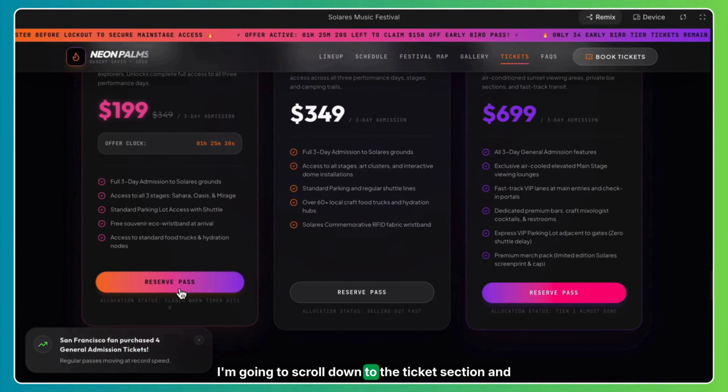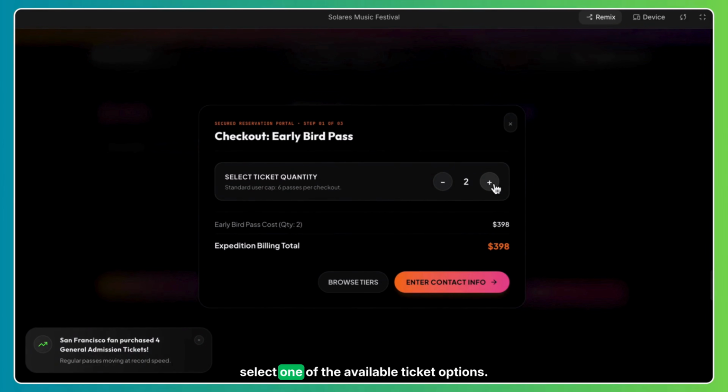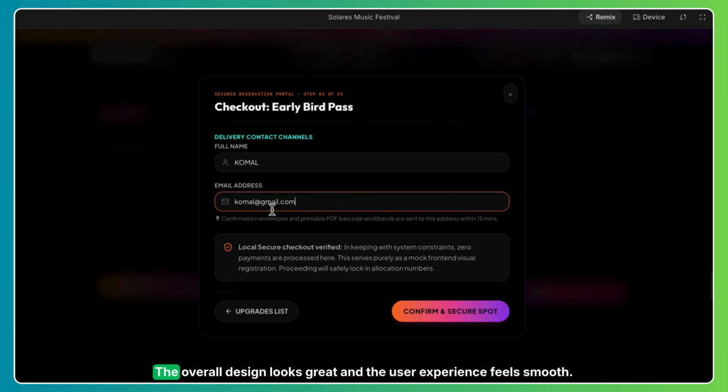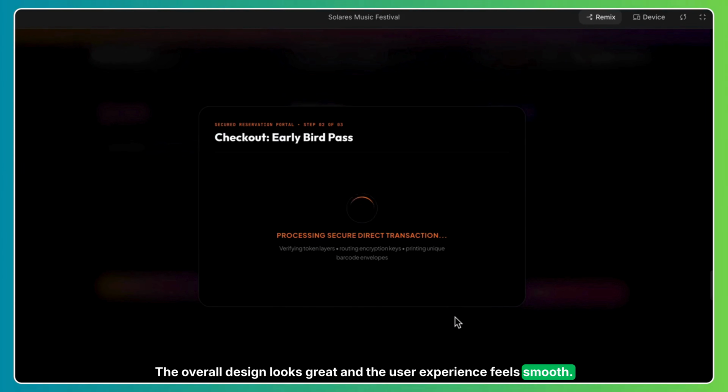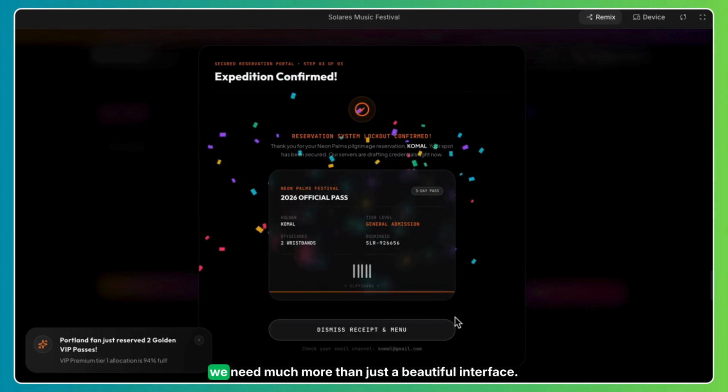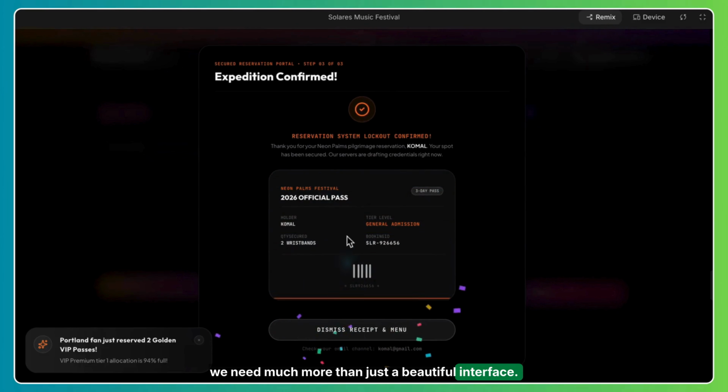I'm going to scroll down to the ticket section and select one of the available ticket options. As you can see, the booking interface opens up and allows visitors to start the reservation process. The overall design looks great and the user experience feels smooth. However, if we think about a real-world event platform, we need much more than just a beautiful interface.